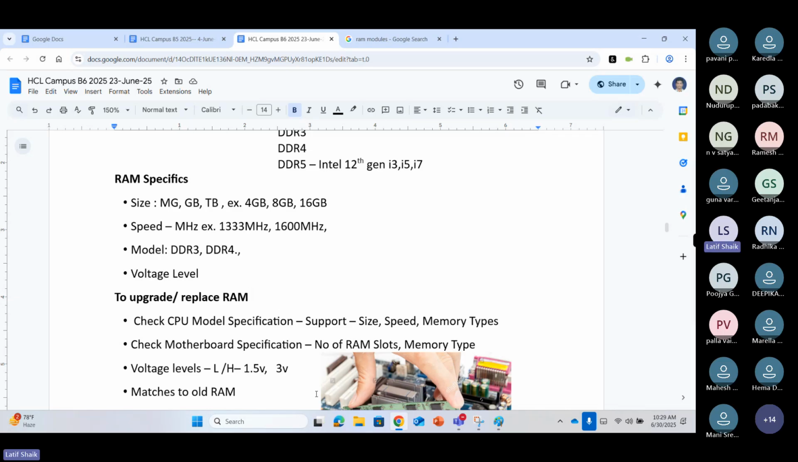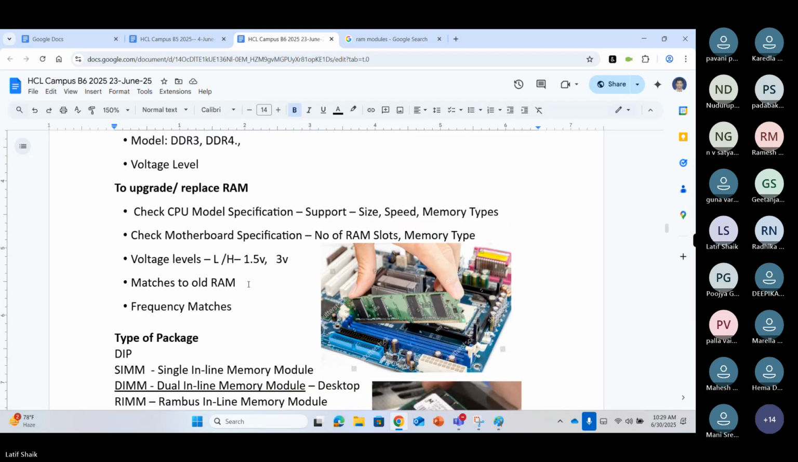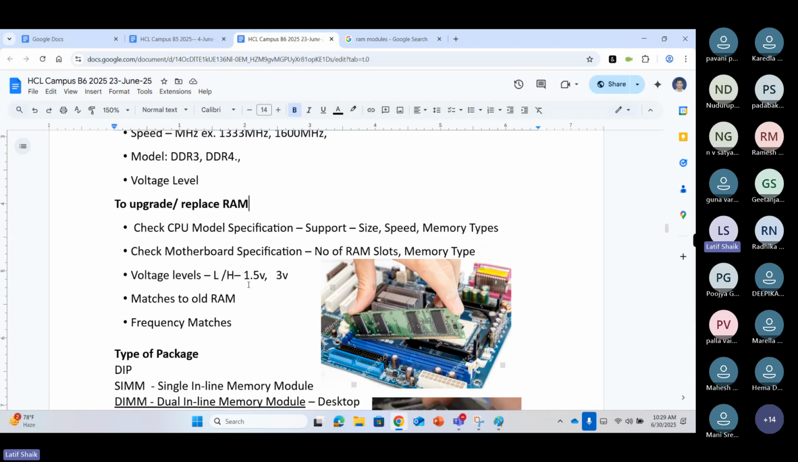And a few more points about RAM. For example, you want to add a new RAM, or replace the existing RAM, or upgrade your RAM. Already 4 GB is there, you want to remove the 4 GB and put an 8 GB in it. Or you have a 4 GB, you want to add one more 4 GB or 8 GB and increase your RAM capacity. Or your RAM is not working and you want to buy a new RAM and put it in. So what are the important things here?